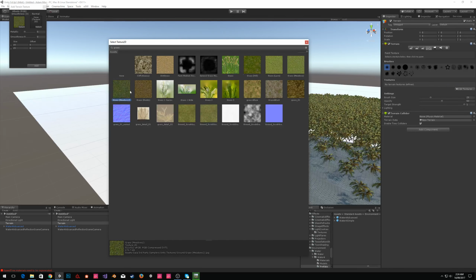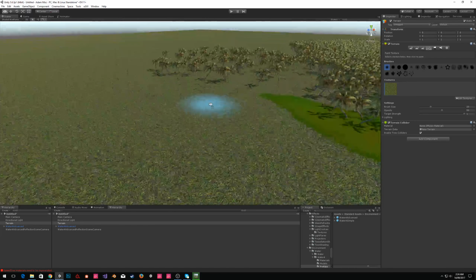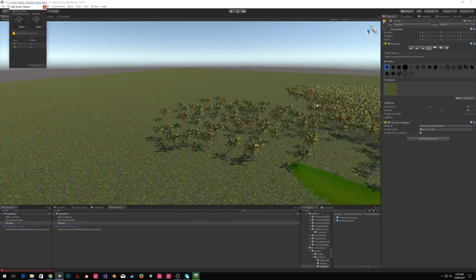What I'll do is I'll also add a normal map for it. We'll just add that one. Now the first one you put in will become the default, so in this case we've just sort of textured our terrain. We can add as many of these as we like.